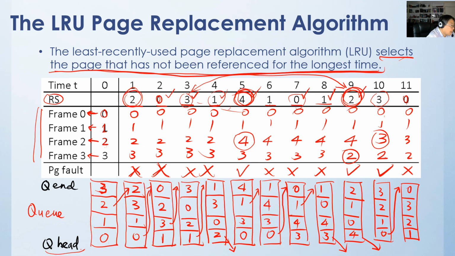So that's the LRU. Now the question is, why LRU? Because LRU looks at the history of the page reference to make a decision for the future. Does it work? The answer is, in most cases, it works, and it works very well. Now, what's the logic behind this LRU? Because LRU selects the page that has not been referenced for the longest time. What's the logic behind this?